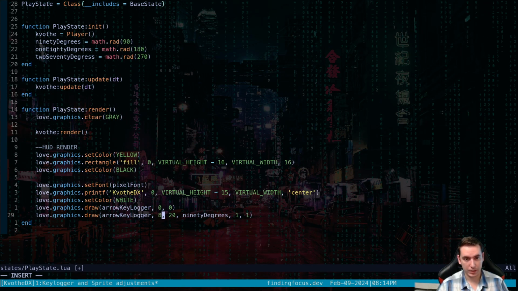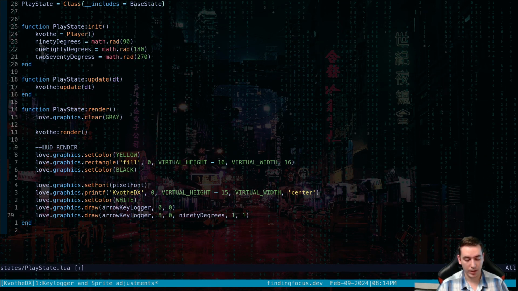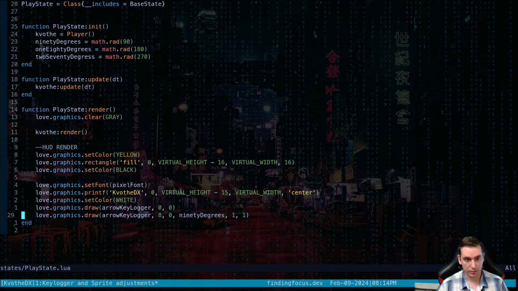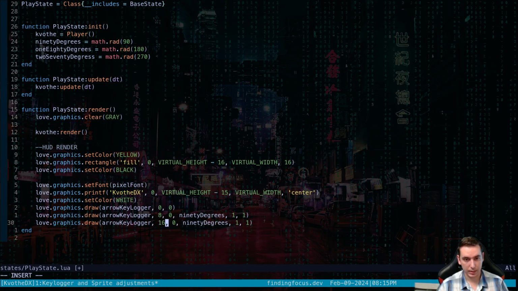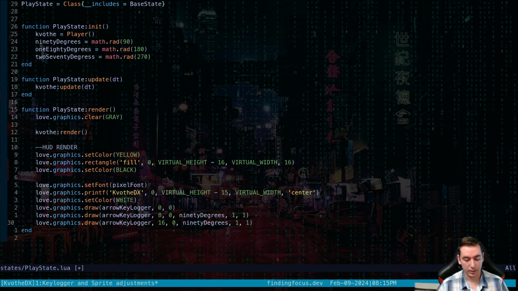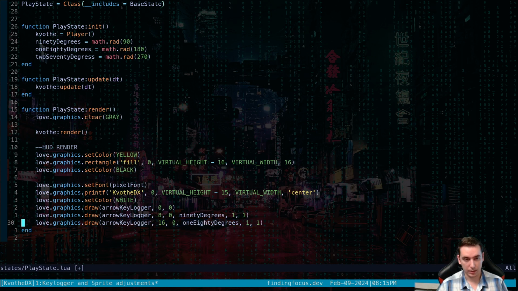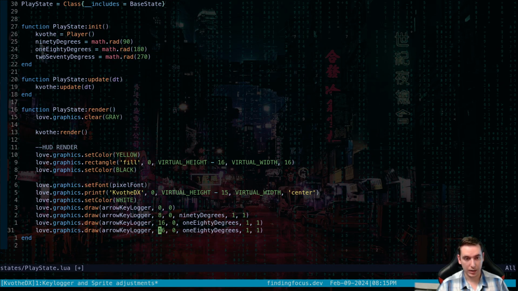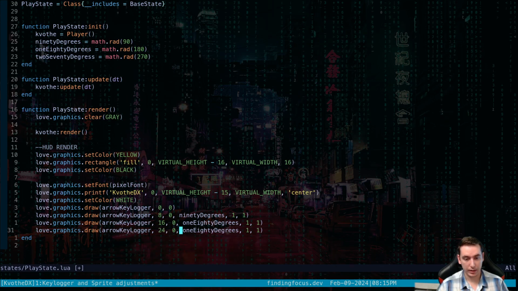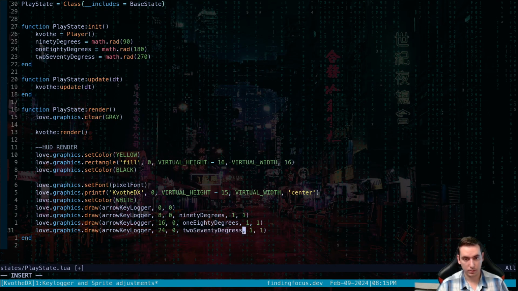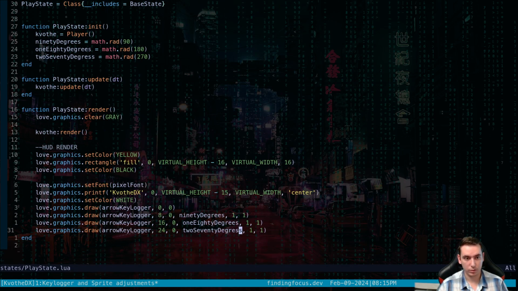If we want it to be right next to each other, we give it 8. We could stay at a y of 0. And then we need to draw our next one, which is going to be at 16 on the x, and it's going to be 180 degrees. And then our next one is going to be 24 and 270 degrees. And then we're not drawing them.